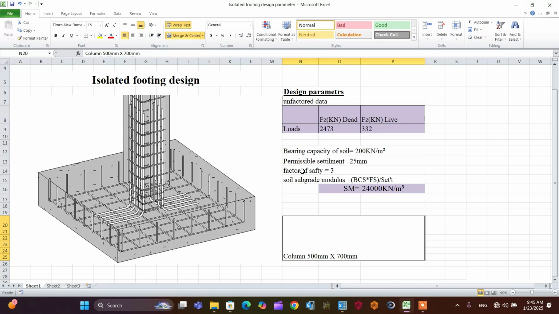Using this data, you can calculate very important data, that is soil subgrade modulus, which is equal to bearing capacity of soil, that is 200 kilonewton per meter square, times factor of safety, that is 3, divided by the settlement, that is 25 millimeter. You must change this settlement into meters. So finally you have to get soil subgrade modulus as this.